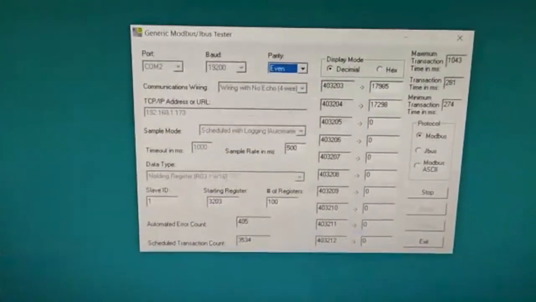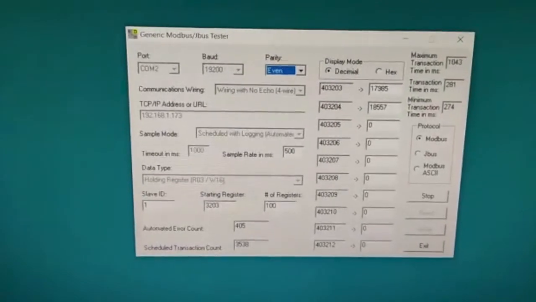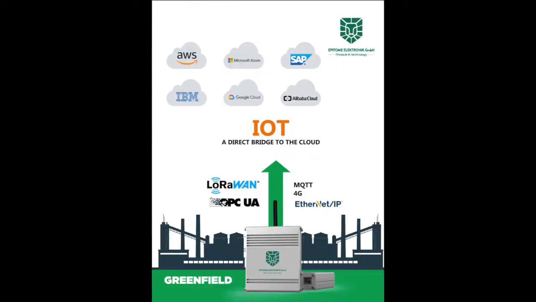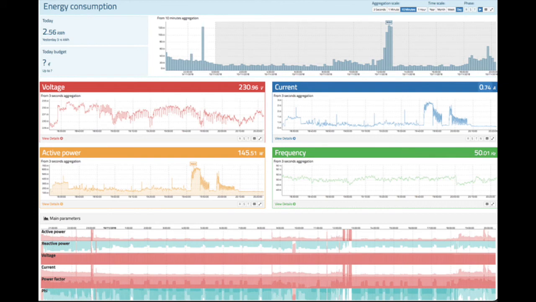So the customer chose Schneider tester software so that it can communicate easily. We can also push the data to the cloud, any of the clouds like Google, AWS, Deutsche Telekom, for energy audit, and we can also display the same in a dashboard as shown above.